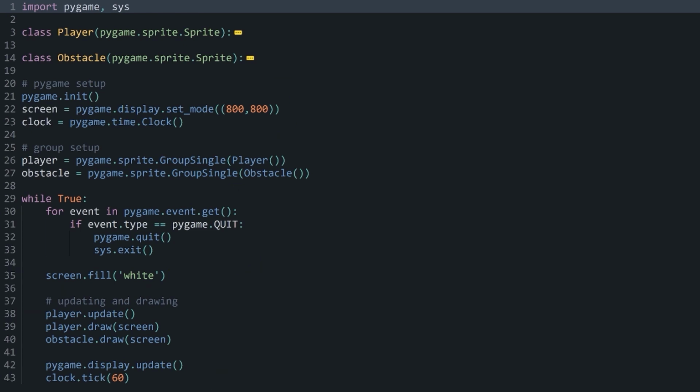Now, the actually more interesting parts are these two classes up here. And I'll talk about them in just a second. But first of all, be aware down here, each of these classes is initiated inside of a group single. So we have one group single for the player and one group single for the obstacle. And it is important to keep these two in separate groups. You're going to see in a second why. But, well, each group is either called player and obstacle.